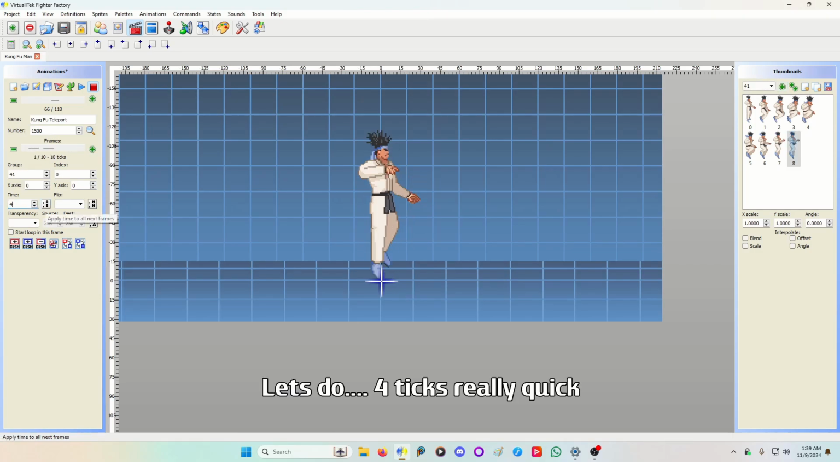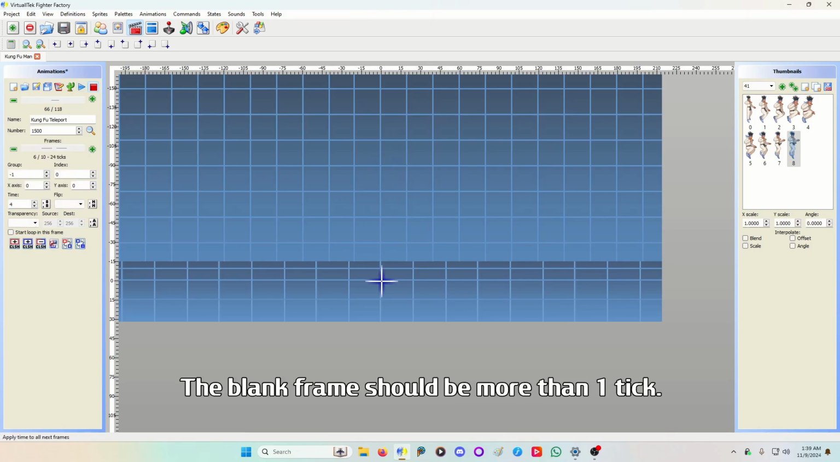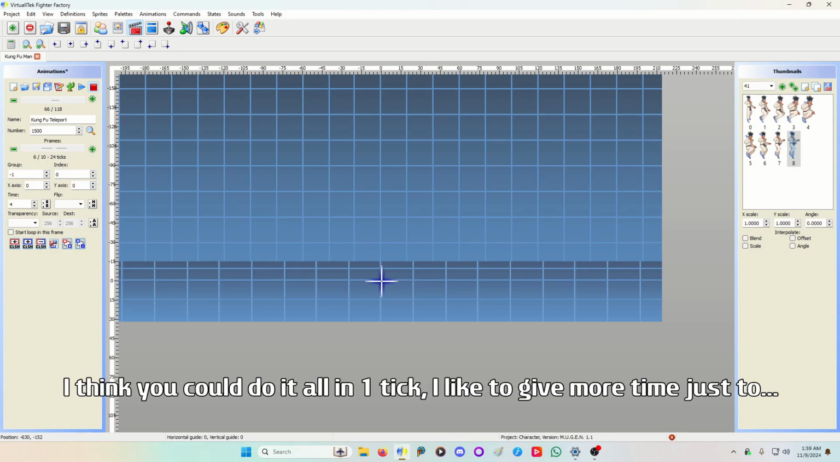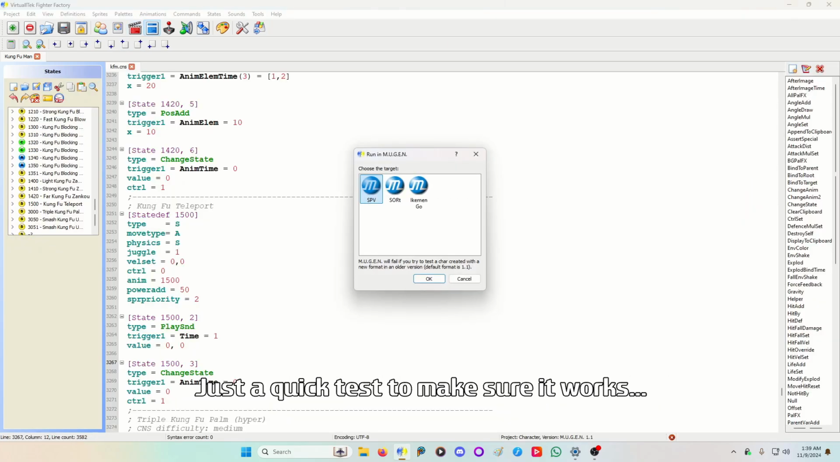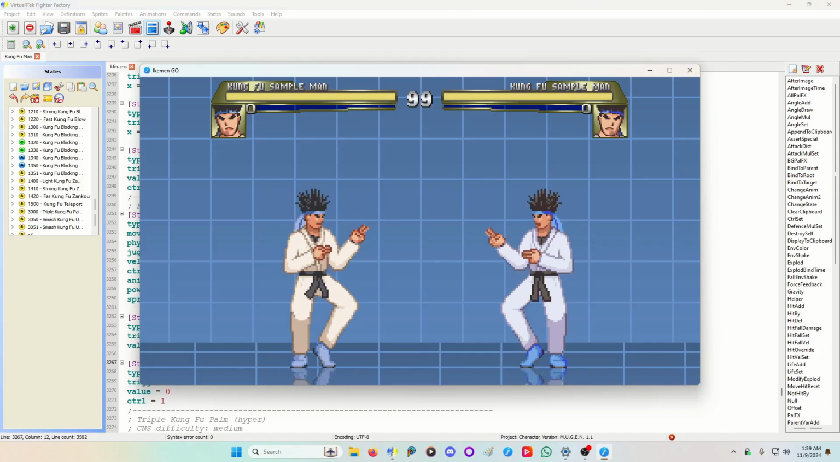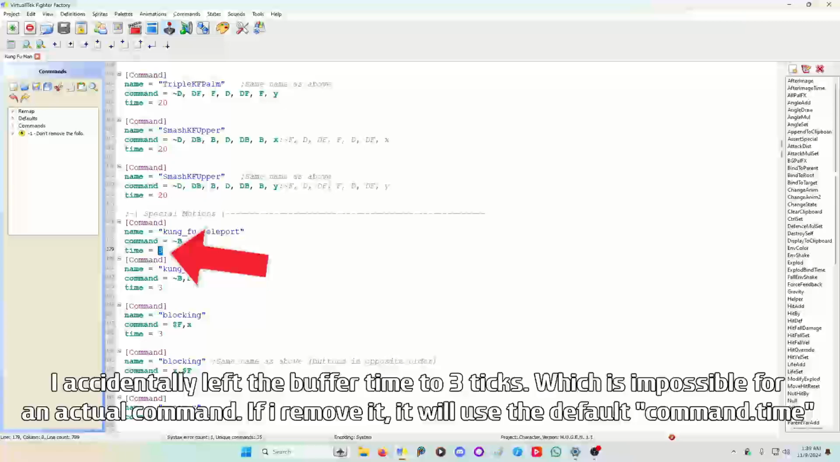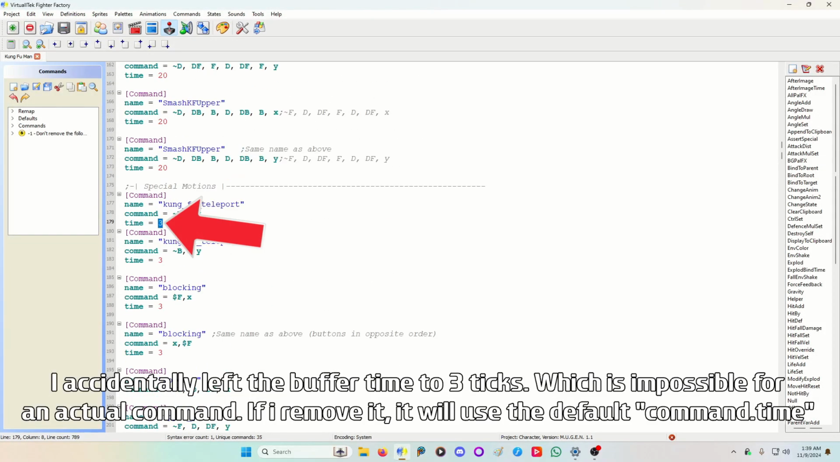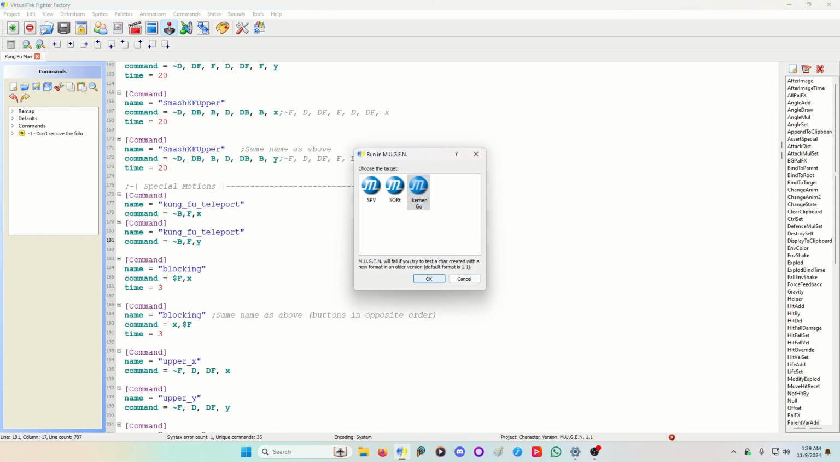So let's do 4 ticks, make it quick, somewhat quick. Okay, the blank frame should be more than 1 tick. I think you could do it all in like 1 tick, but I like to give more time just to make sure all the codes work accordingly. So just a quick test to make sure this works. Oh, I put in the wrong thing with the wrong set of time. I'm just gonna remove that because that's impossible to do so quickly.